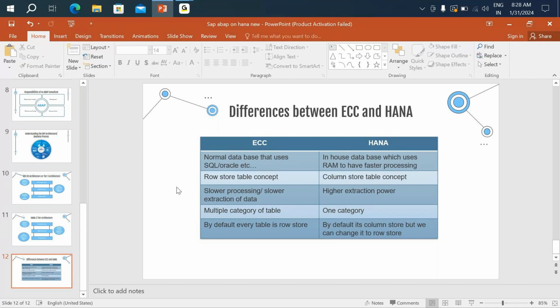Then in ECC, we have the row store table concept. That means, when you visualize the data in both the ECC system and the HANA system, the way you see the data will remain the same. The screen will remain the same. The data format will remain the same. But in the background, when I'm trying to extract any data in the ECC system, it will try to find my record in a row manner. So consider this as a database table.